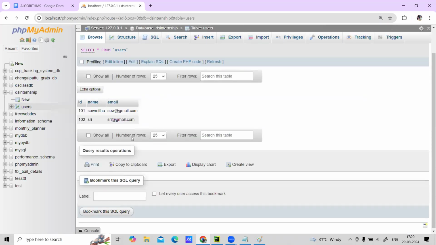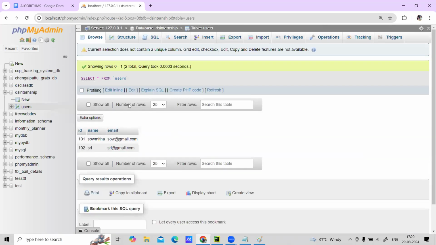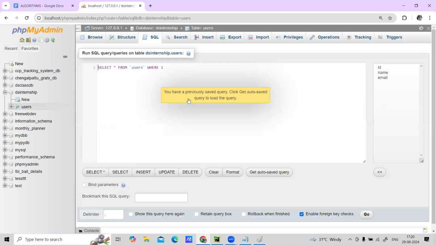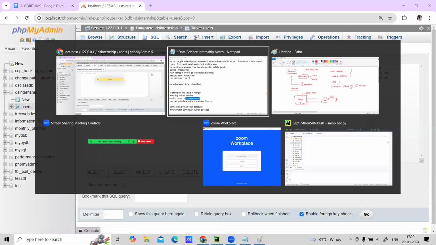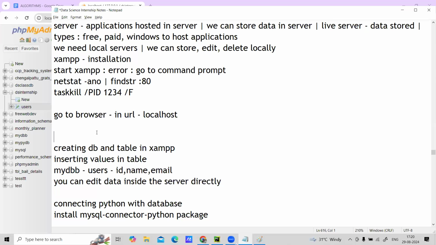This way you can insert data. Now, if you want, you can edit, modify, do all that inside the server itself. This is one option. Now, we don't have to know that. When you have free time, you can use this editor and practice. What we'll do now is we'll go to our Python.